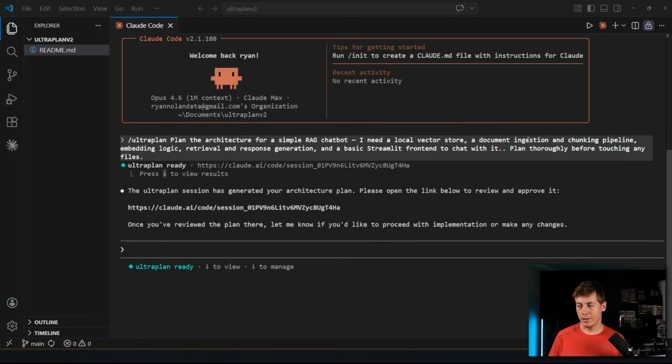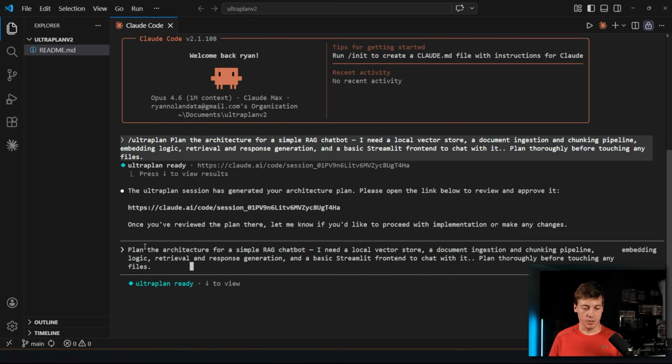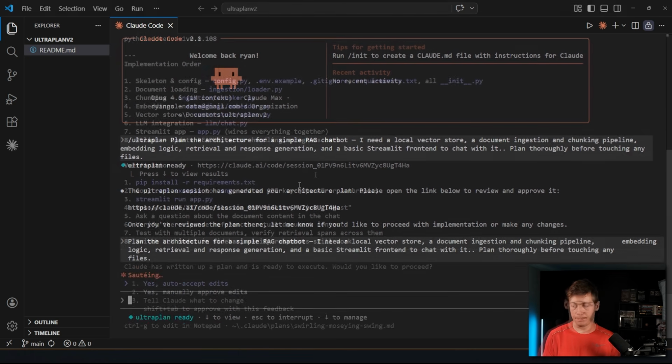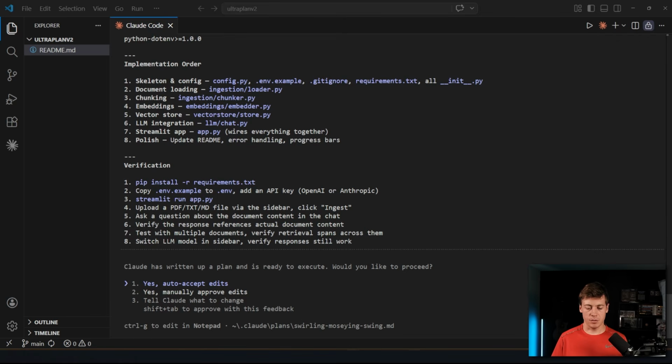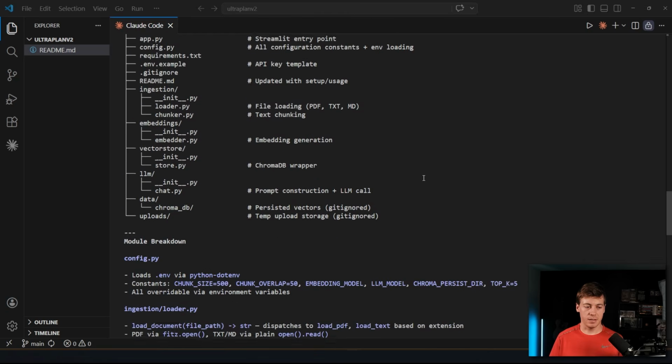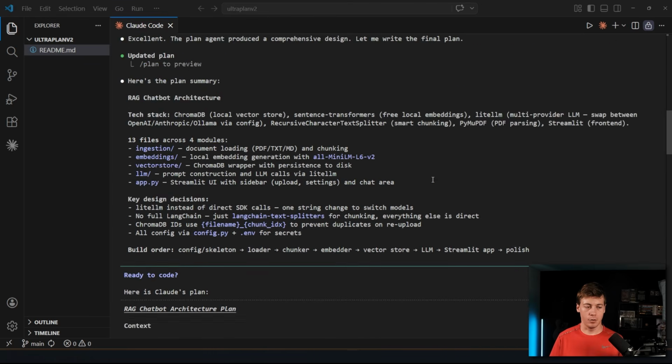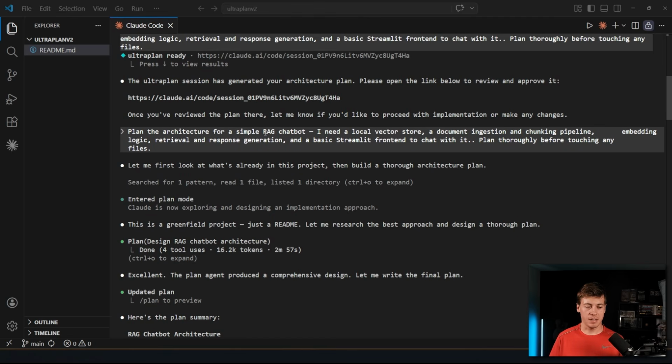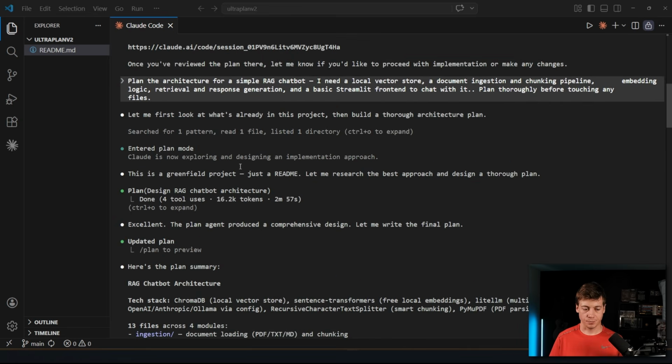Okay, so we saw what Ultra plan allowed us to do. What I'm gonna do this time is just have a plan generally in here. So I'm gonna say plan the architecture for a simple RAG chatbot, and we'll see what happens directly in here rather than externally. Okay, so here's the difference. We have this internal now. So you can see that this is all built out over here, which takes up a ton of space.